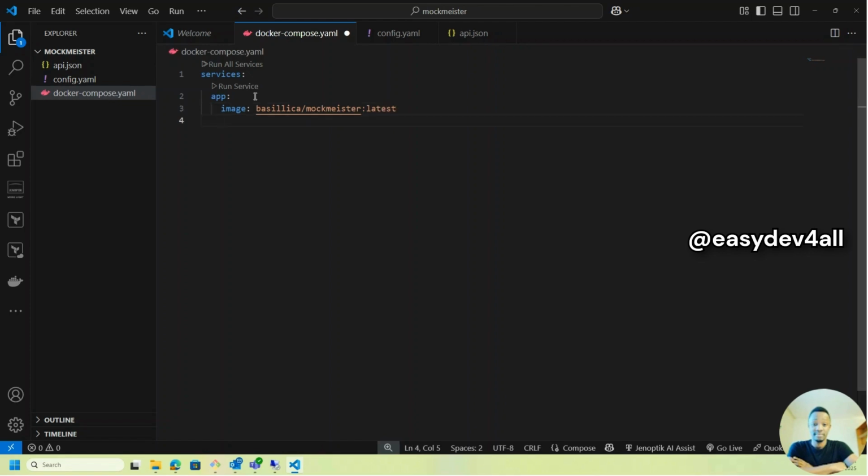And apart from this, it is also necessary to attach some volumes. So I would also like to mount these files, the API JSON itself, and of course the config YAML. So I'm going to create a volumes section. For type, I'm just going to make this bind, and for source, I'm going to provide the path. So I'm going to first add the config YAML. And the target where I would like this to be, I'm just going to call it the exact same thing to make it easier for our mock server to find it.